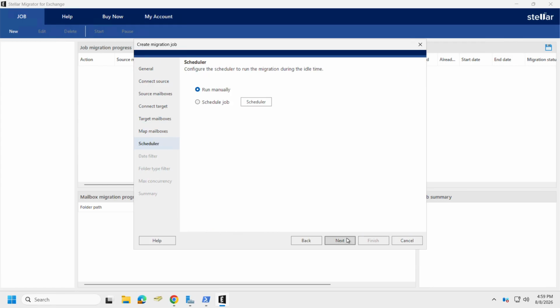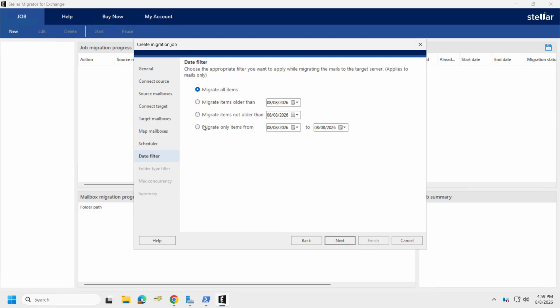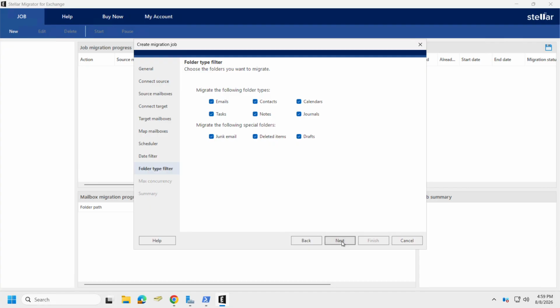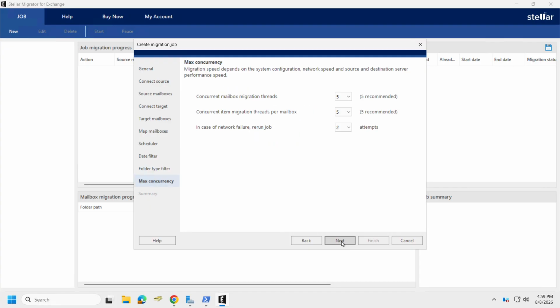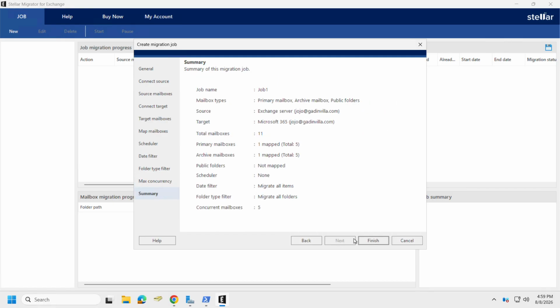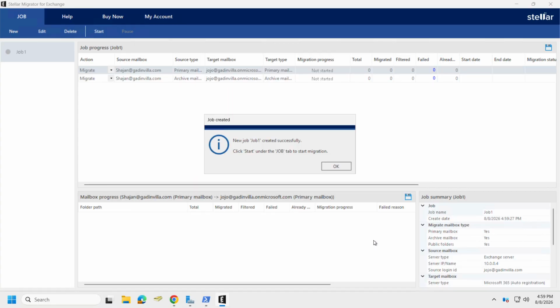Now we need to configure the migration settings. For the date filter, we'll keep the default option. Under Folder Type Filter, select All to include all mailbox data in the migration. For maximum concurrency, we'll keep the default setting, which is recommended for optimal performance. Now click Next, and then click Finish to create the migration job.